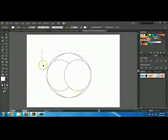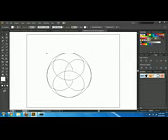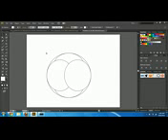Now I'm going to select this. Let me show you something else too, by the way. If I hit Control Y, it shows all the lines. Okay. Yeah. So that's the design underneath.